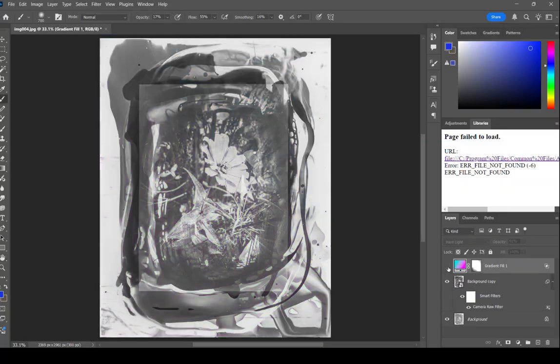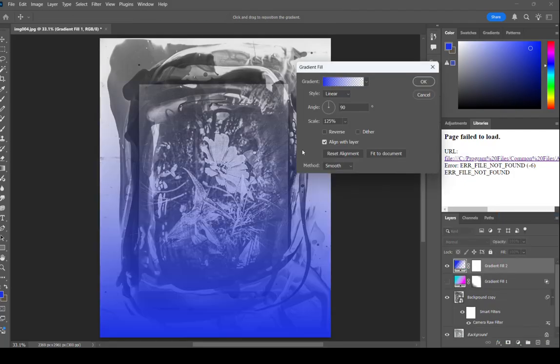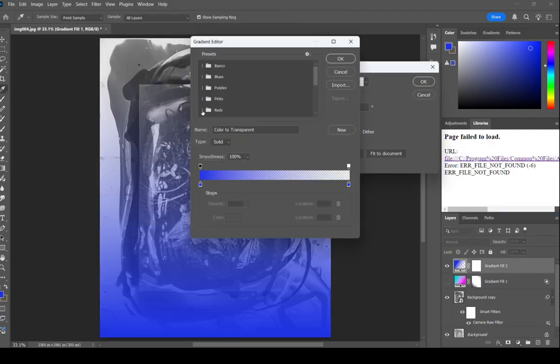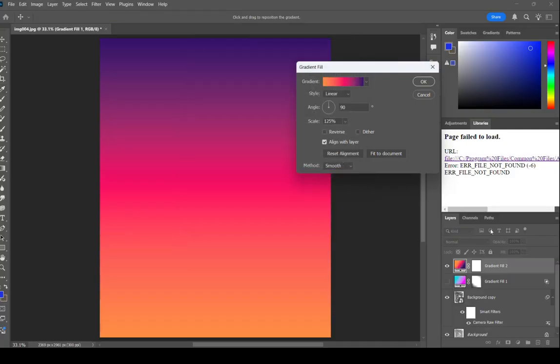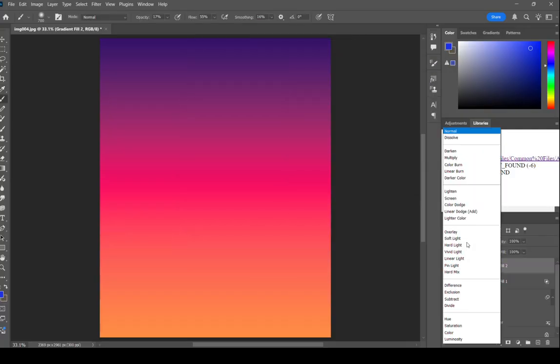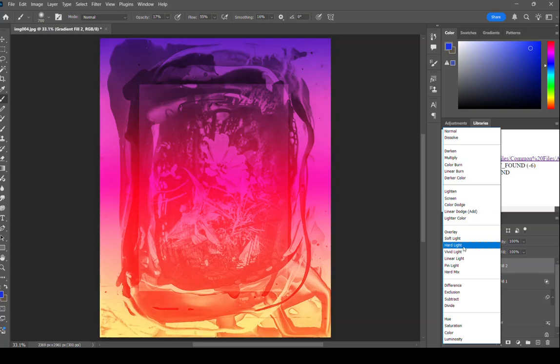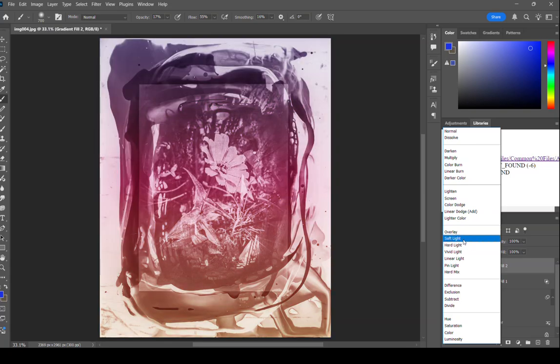All right, I'll turn this off and then I'll get another gradient to try out. So gradient, again, I'm just going to drop down. Let's try something maybe here in the red menu. Cool, this one looks neat. Let's see what this looks like. Normal, I'm going to drop down to hard light. Oh, that's looking too much.